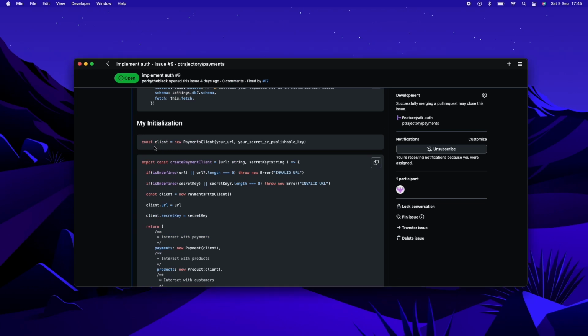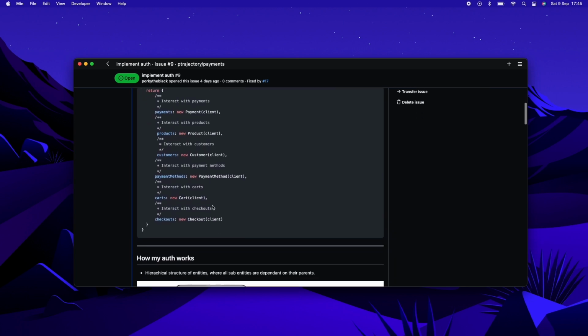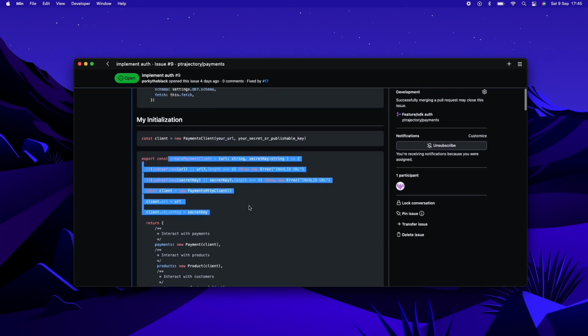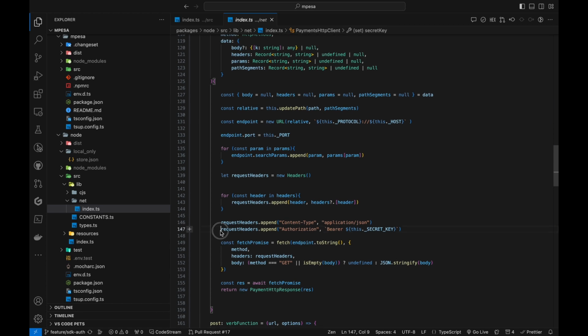I thought this approach perfectly fit what I was trying to achieve, and so I adapted it into my SDK. So this code is pulled from my SDK, where I'm initializing a payments client, passing in a URL to the hosted instance and a secret or publishable key. Internally, the secret or publishable key will be added as a header for all outgoing requests, and the URL will be used as a base URL for all the outgoing requests.